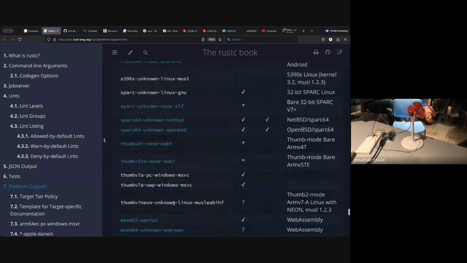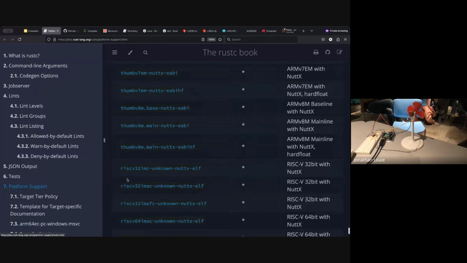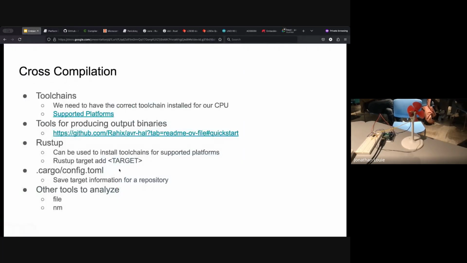Again, it's a very large list. There's an awful lot of things out there. So I won't go through them all, but they exist. And the way that we tell our particular crate which one we want to use is cargo config toml.